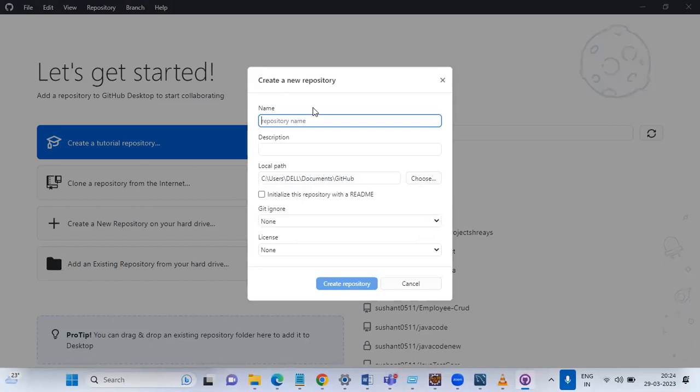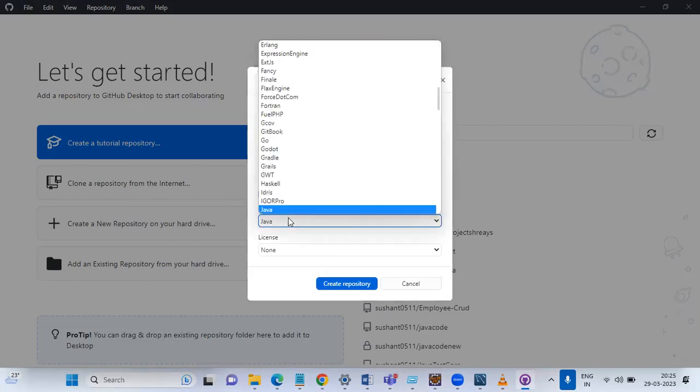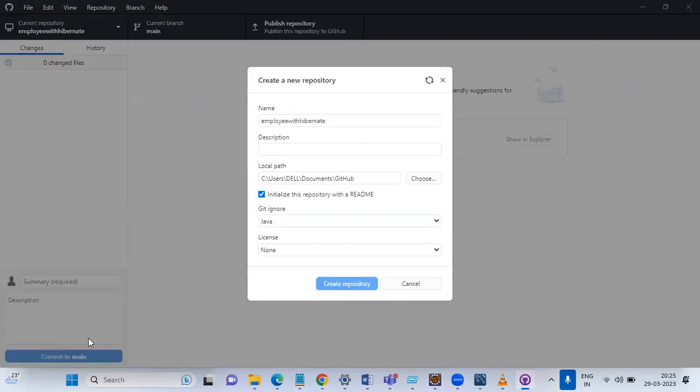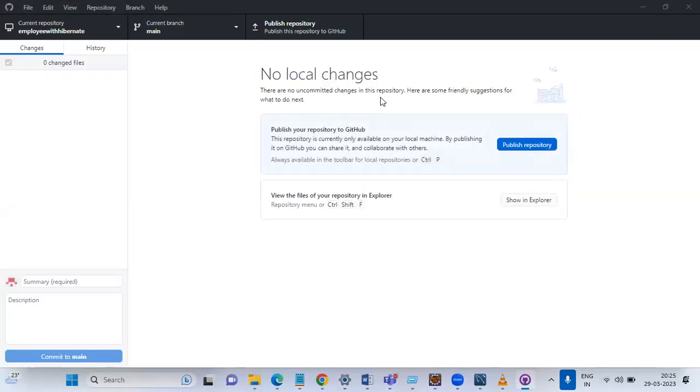And there, let me type the repository name, Employee with Hibernate. Then we can click on this checkbox, Git ignore Java, as my code is in Java. So let me click on create repository. Now this repository is created on GitHub. That is creating. Everything depends upon the internet speed and the system performance.